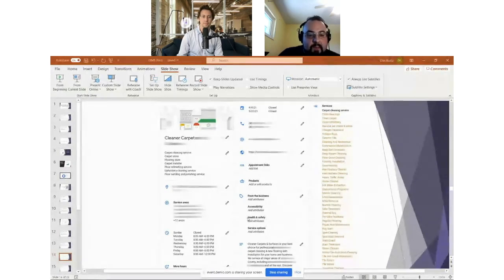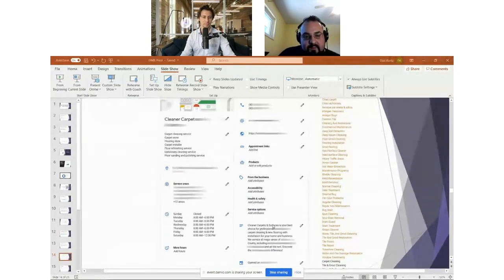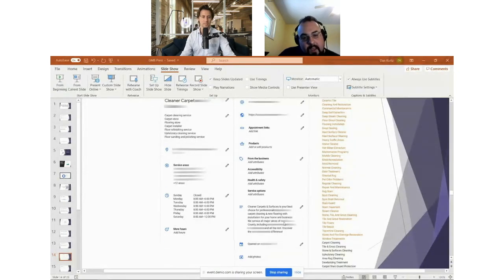Health and safety, this category came about obviously because of the pandemic. So they'll ask, do they wipe down surfaces in between service calls? Do they wear masks? Do they wear gloves? Are they following guidelines? And you can put that in about your business there. Then you can put in a description down at the bottom for your business. The stuff I've blurred out is obviously keywords and cities and stuff that we're trying to rank for. So those have been taken out.